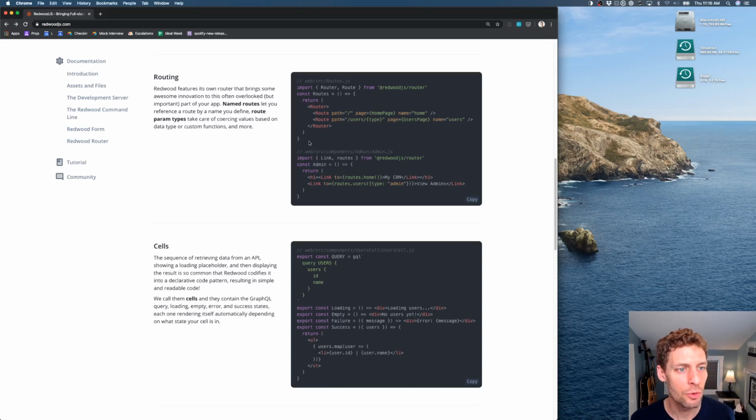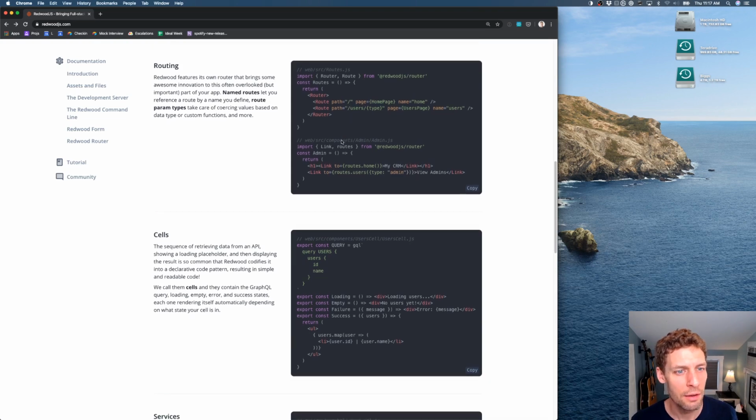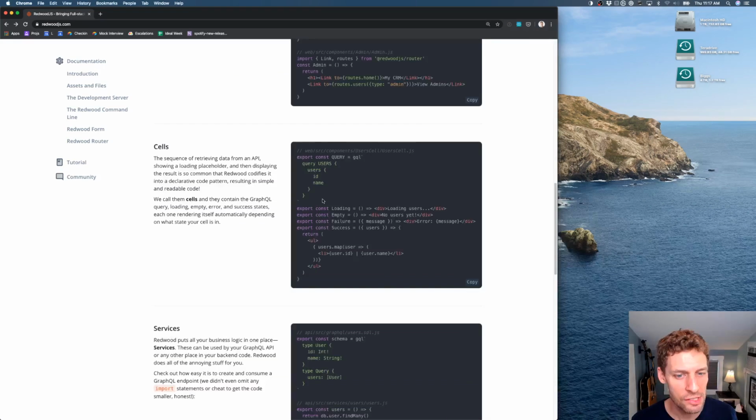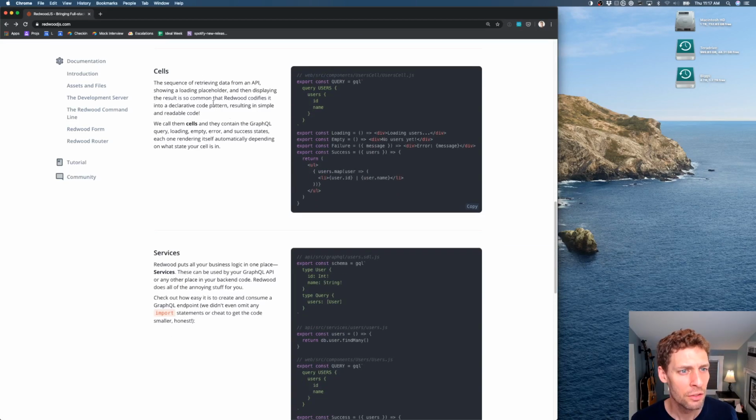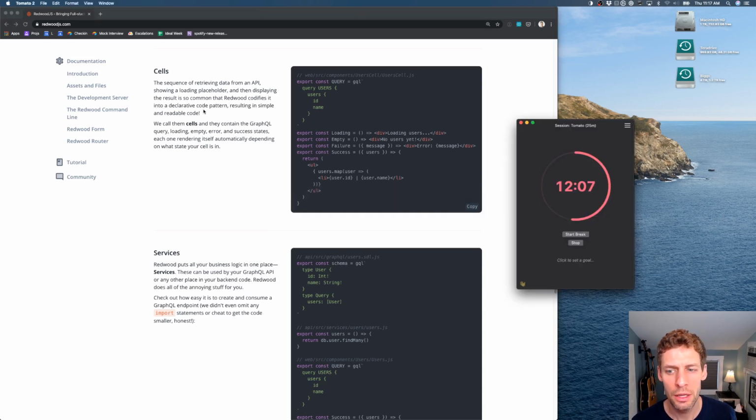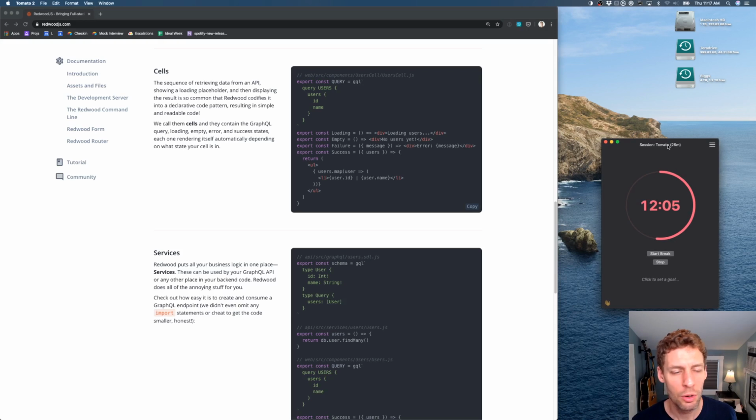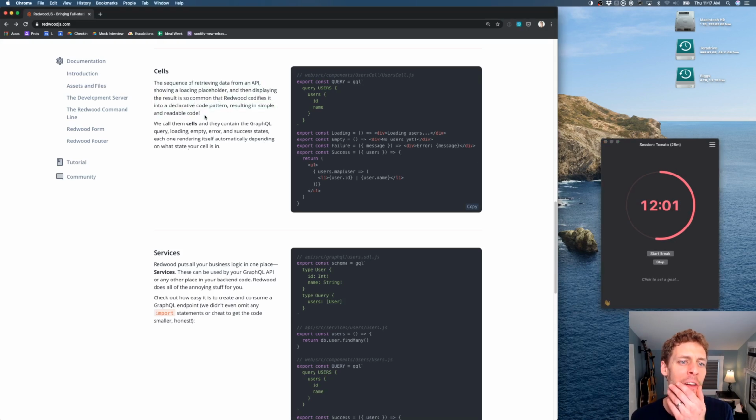So Redwood featured its own router that brings some awesome innovation. You know what? I don't really care. Cells on the other end, sequence of retrieving data from an API, showing a loading placeholder, then displaying it. Let me move our Pomodoro over here to the right, just so I can keep in mind how much time we have left before our break.